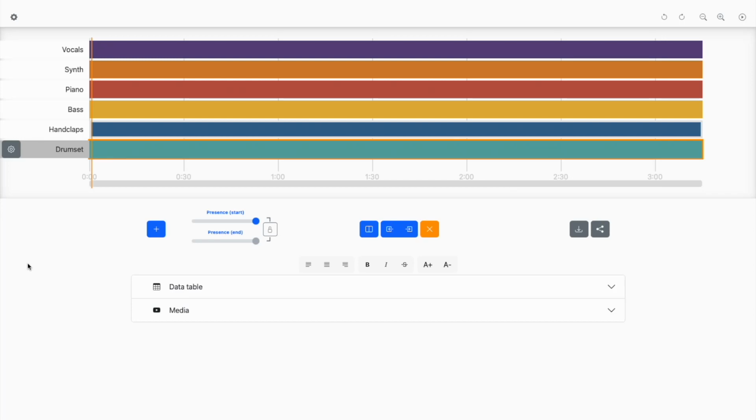Something else I like to do is to color code my layers to group together instruments that are functioning together. So the drum set and the hand claps are two instruments that are distinct, but they're performing the same function. So I'm going to change the color of the drum set by clicking the paintbrush icon in the settings wheel. I don't want it to be exactly the same color as the hand claps, so I'm going to make it a little bit lighter in color.